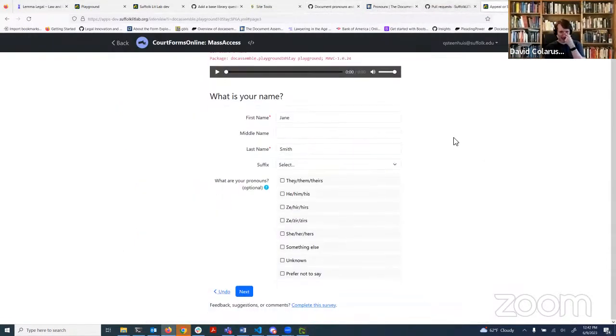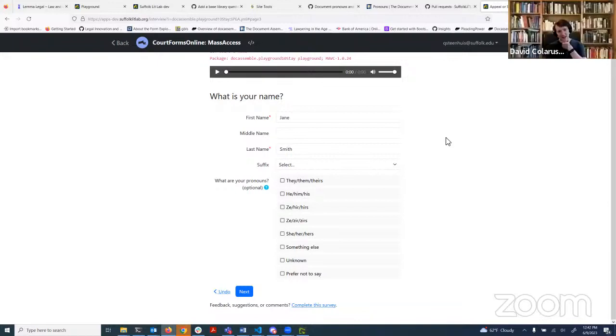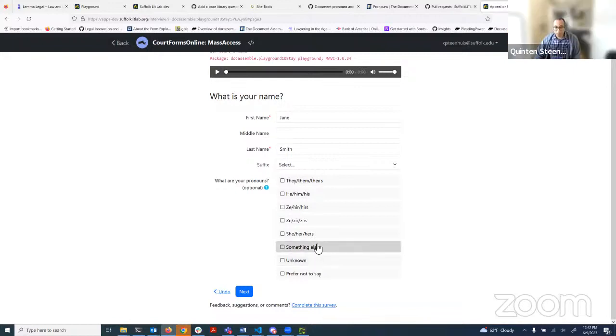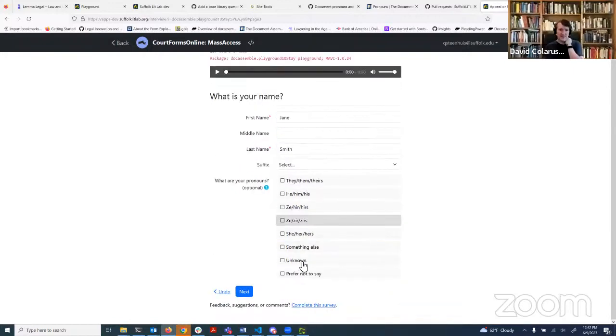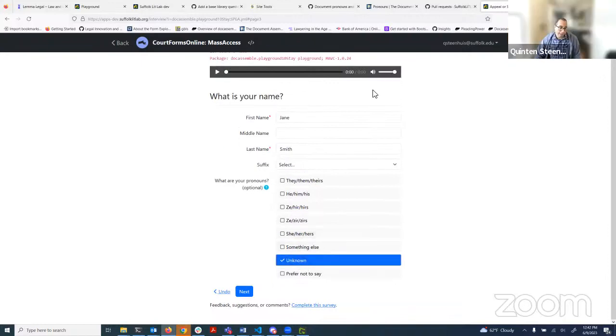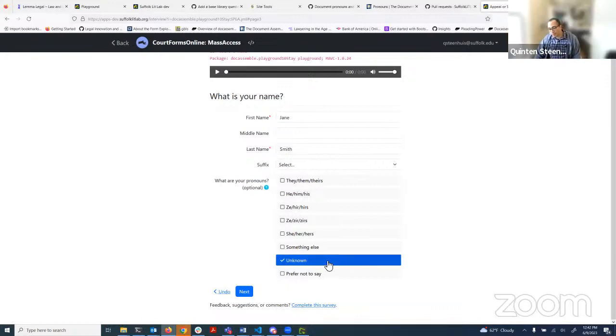What's the thinking behind them being checkboxes? People use more than one set of pronouns, so that's why. Yep. And what about the last 3 there, something else? Unknown, we can decide if that always makes sense to show. If you're asked to describe someone else's pronouns, which our tool is built to allow you to do, then you may not know someone else's pronouns.